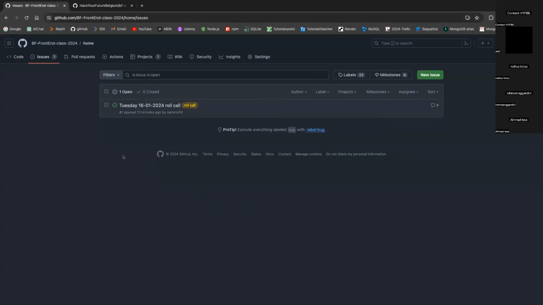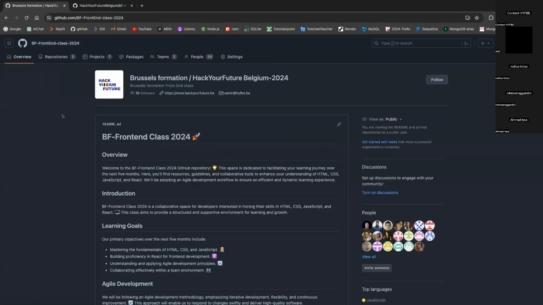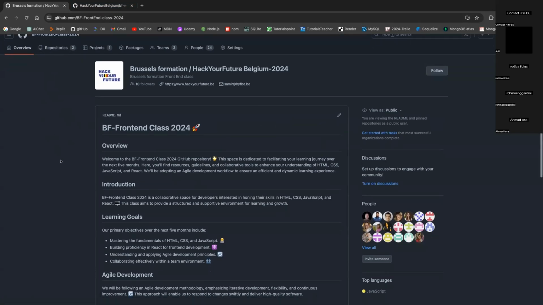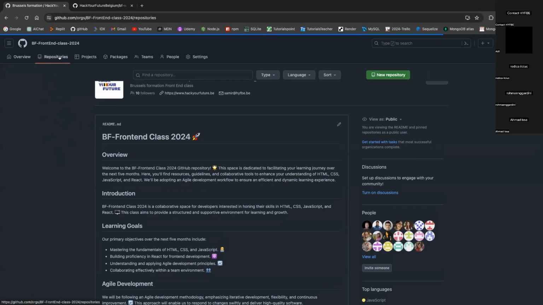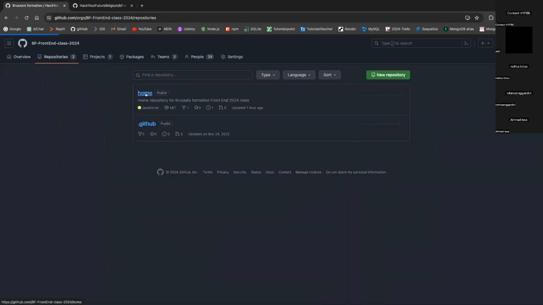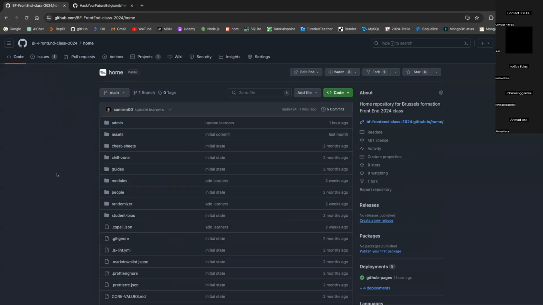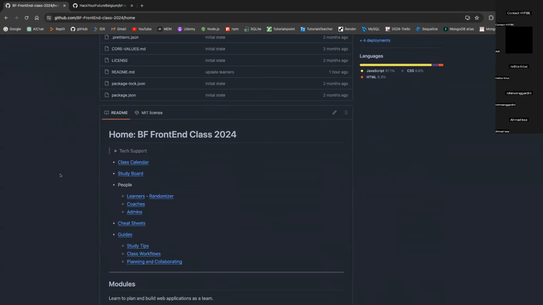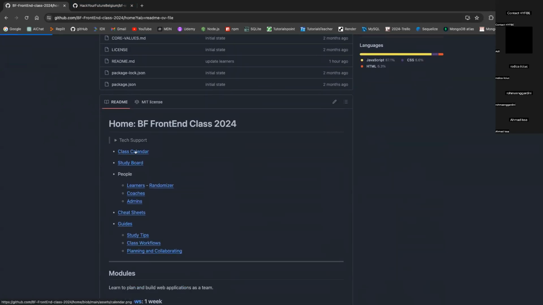So yesterday, I've shown you that your organization here, that's your organization, which was BF front-end class 2024. All the time you should be here. If you click on the repository, you have something called home. For you, that's a very important repository. Now in home, if you scroll down here, you can see your class calendar.